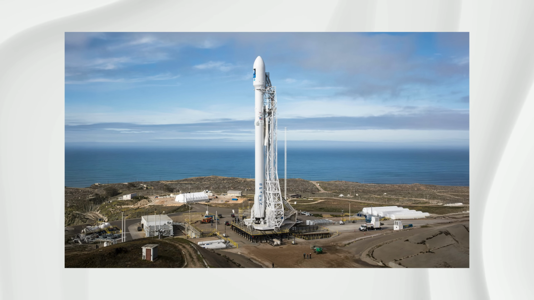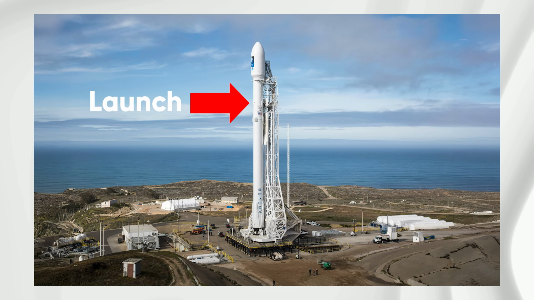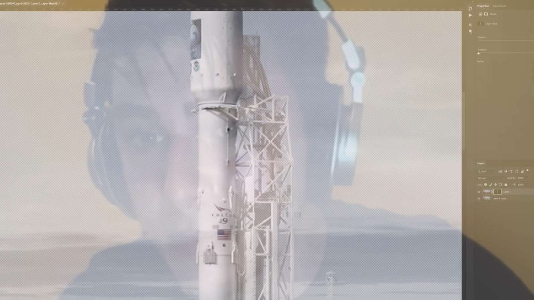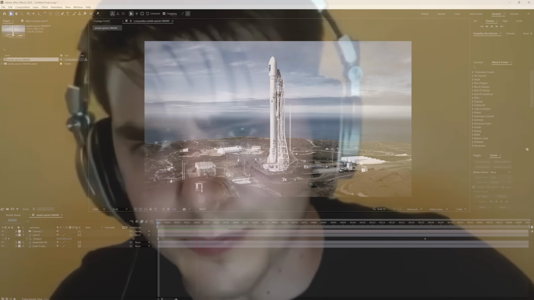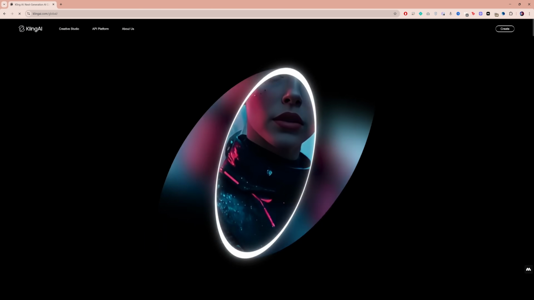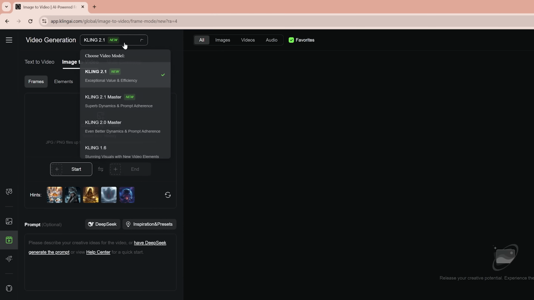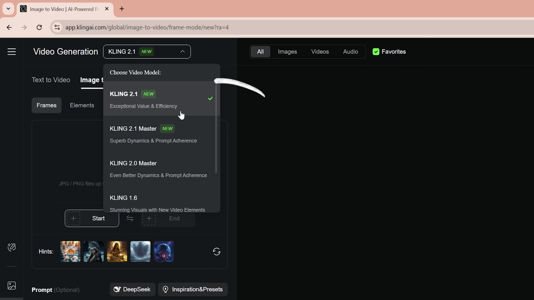Let's start with this image. I want to make the rocket launch with massive smoke and fire effects. Instead of spending ages separating elements in Photoshop and animating them in After Effects, I'm going to head over to KlingAI and go to video generation. From the drop-down menu, select the latest Kling 2.1 model.